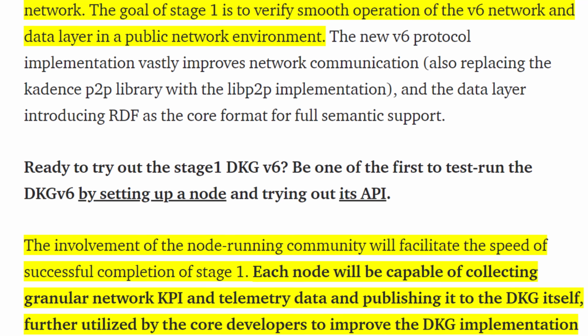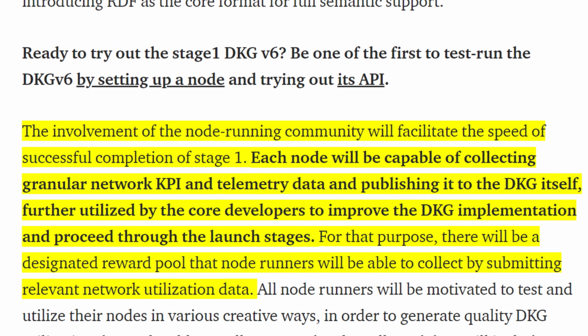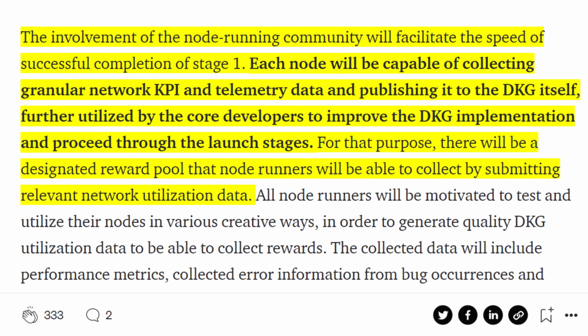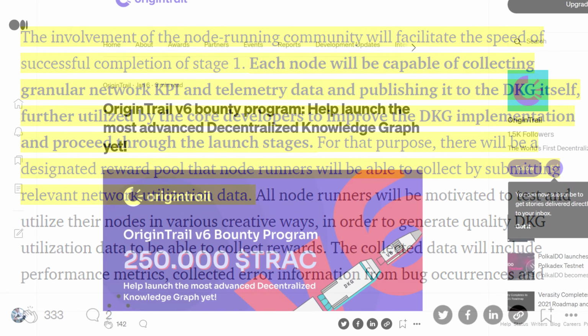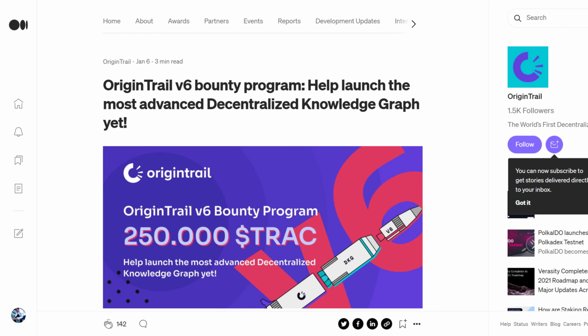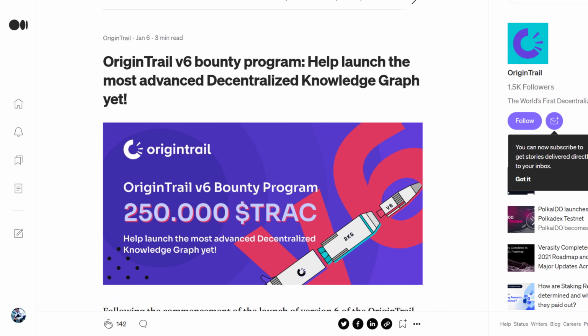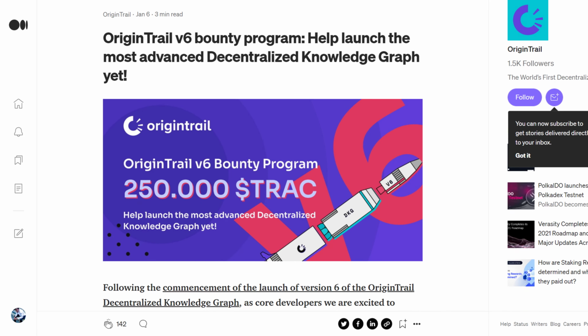Here it is. The involvement of the node running community will facilitate the speed of successful completion of stage 1. Each node will be capable of collecting granular network KPI and telemetry data and publishing it to the DKG itself, further utilized by the core developers to improve the DKG implementation and proceed through the launch stages. For that purpose, there will be a designed reward pool that node runners will be able to collect by submitting relevant network utilization data. So this is great.